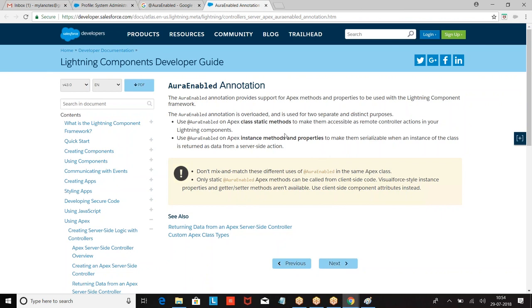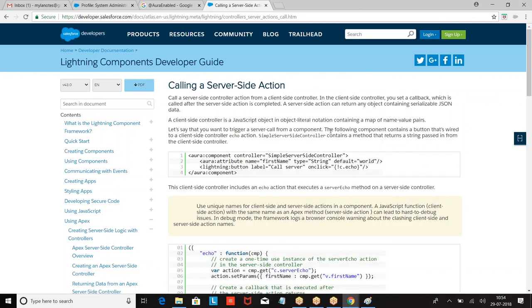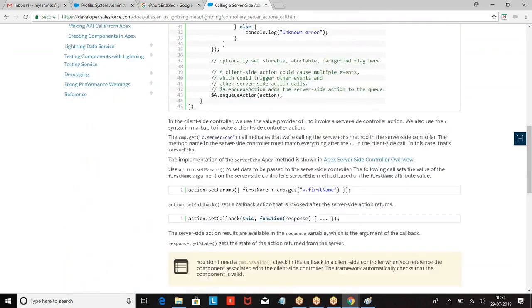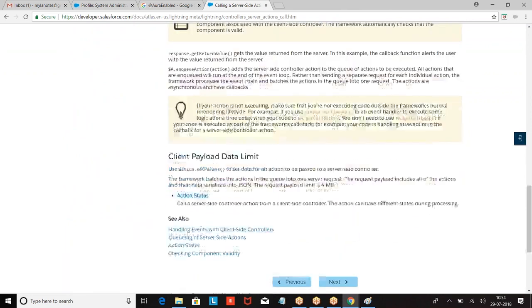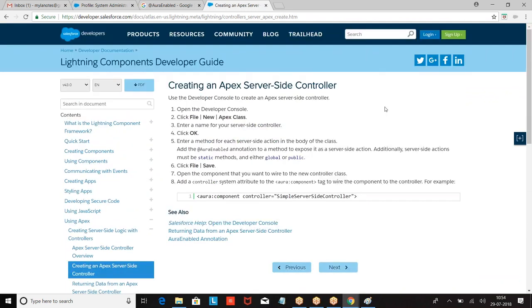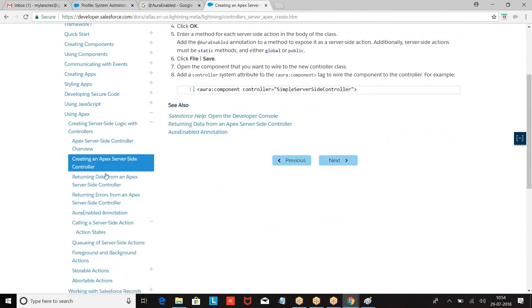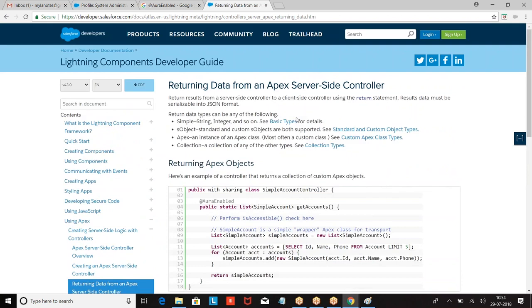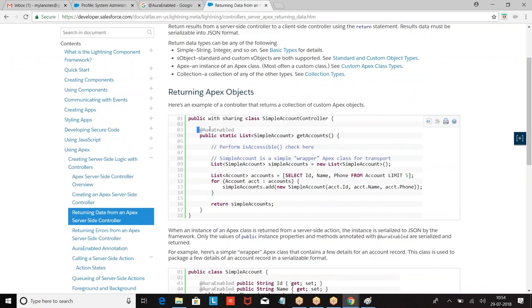Now, next, let us look at the format. If you are going for the @AuraEnabled, I need to understand. What was that? The method should be @AuraEnabled.